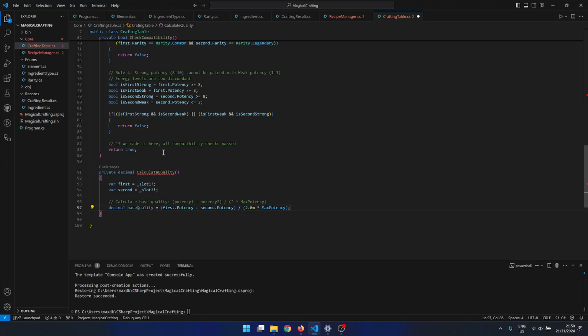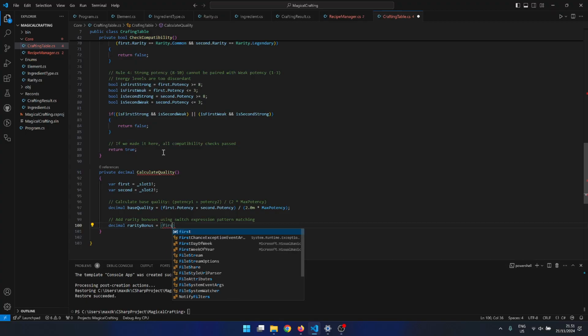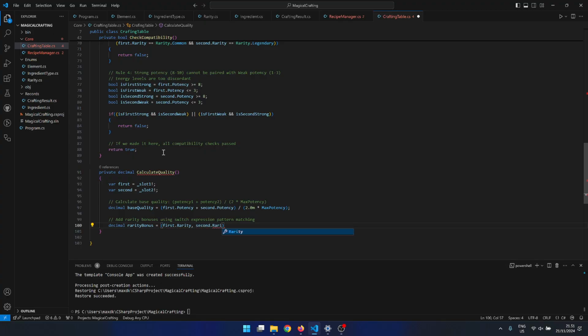And let's see, what else do we need? So that is our base. Now we need to add the bonuses. Add rarity bonuses using, and this time we'll use switch expressions, expression pattern matching. We're going to do some interesting things here. And for that, I will do decimal rarity bonus is equal to, and I'm going to use a tuple here, which combines multiple variables together. So what I'm going to switch on is first dot rarity, second dot rarity. On these, I'm going to do a switch.